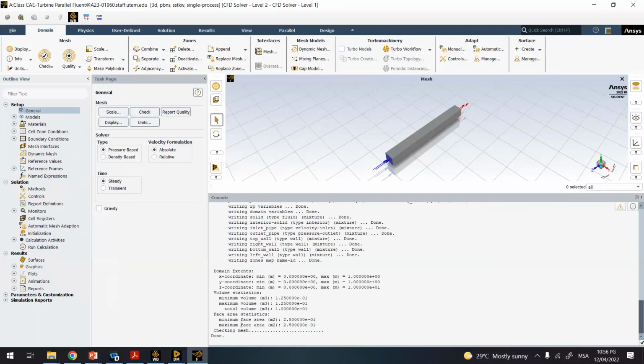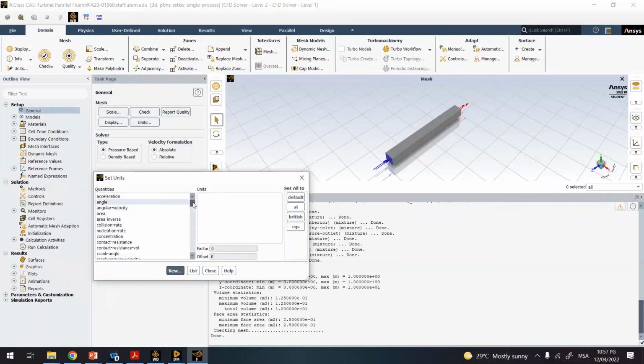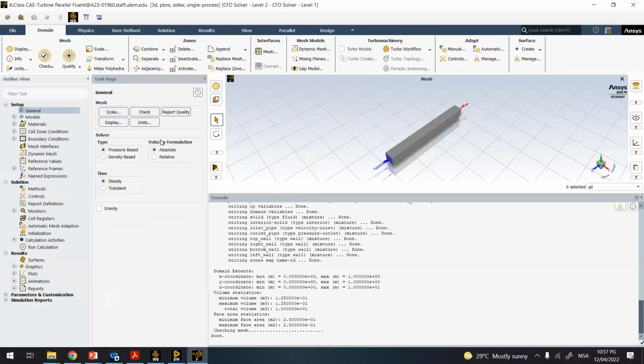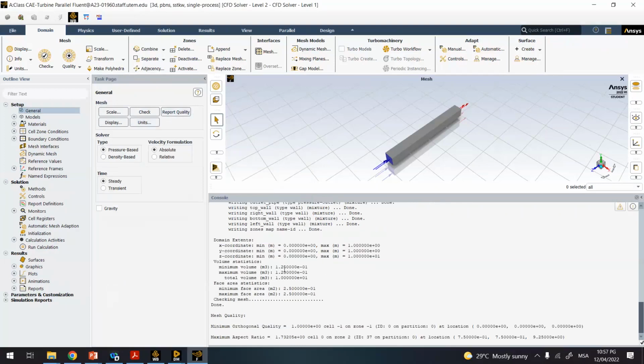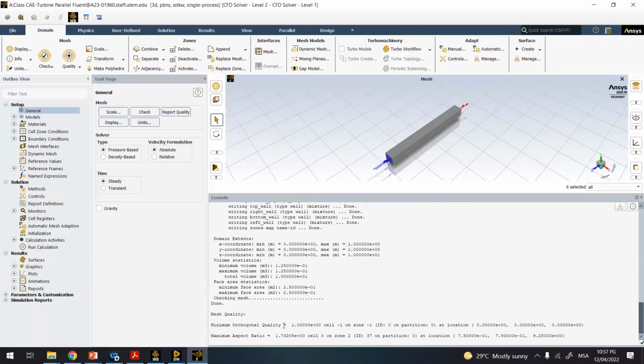It will show the checking results, such as maximum area, maximum volume, and x coordinate. Okay. Units, let's see which units are used. Right, for example temperature. In Fluent, temperature uses Kelvin. If we want to change to Celsius, click C. Close, and it will change to Celsius. Report quality will just report the minimum orthogonal quality and minimum aspect ratio, right?